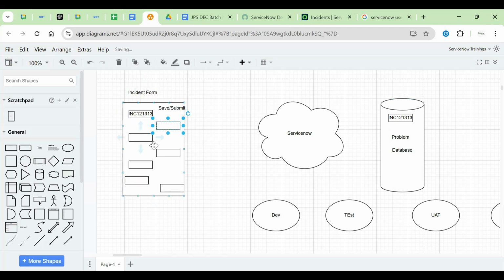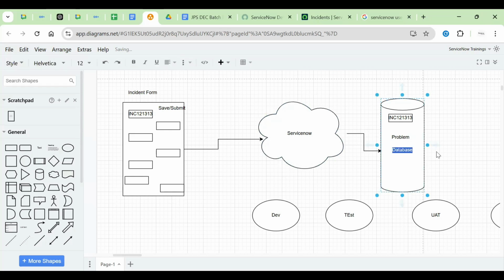When you are trying to click, this is a form. These are known as the columns in it. This is the number of this particular form. When you click on submit, first it will interact with the ServiceNow server and then save it in a database. Basically, a database is nothing but a collection of tables, and tables are a collection of rows and columns.